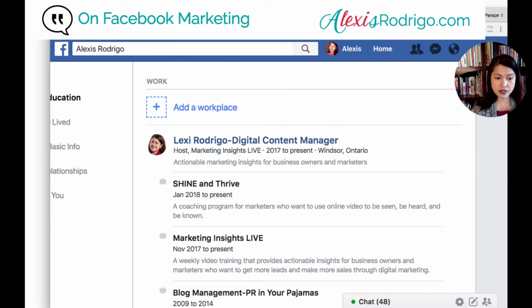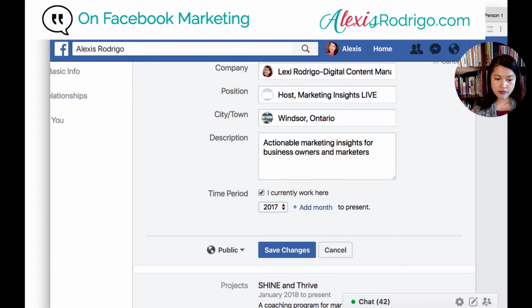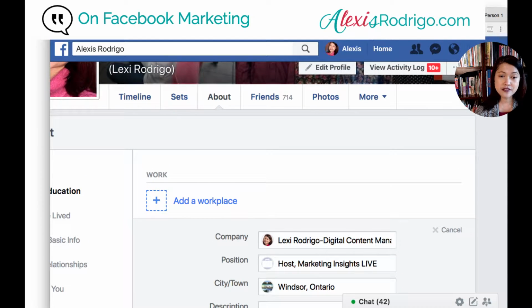So as soon as, let's see. So click on Save Changes. The Save button is down here, Save Changes. And make sure that it's public so that people who are not yet your friends can still see this information. Okay? And in fact, this information is for them.